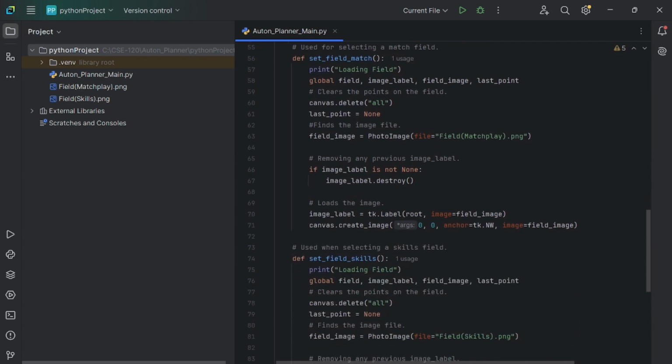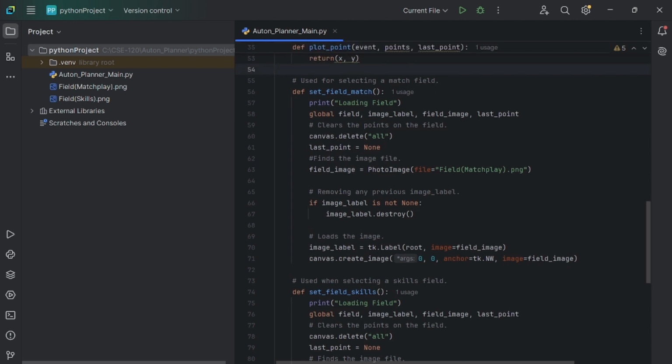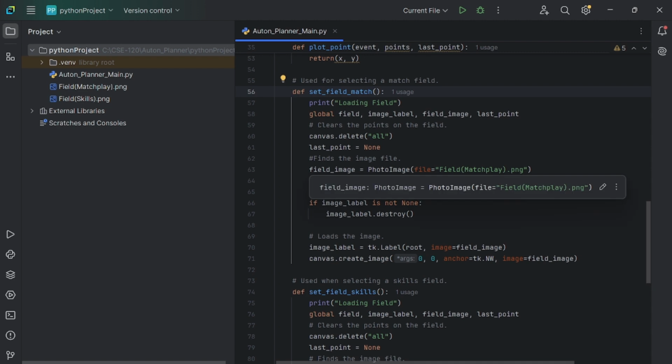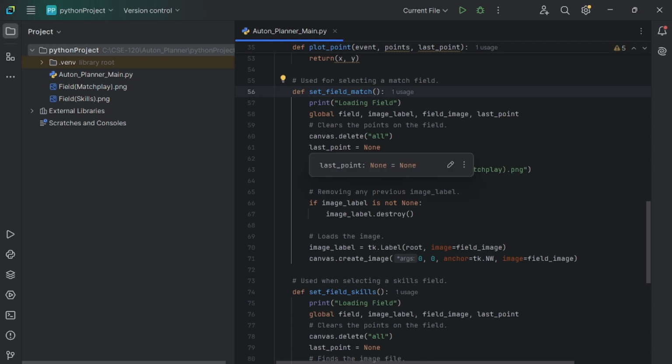Now we get on to a little bit interesting part of this program. One of the big goals I really wanted it to have was the ability to have two separate fields that you could choose from. The reason for that is that within the VEX robotics program, there is both a match play setting and also a skills run setting.